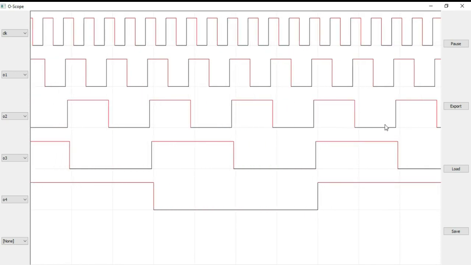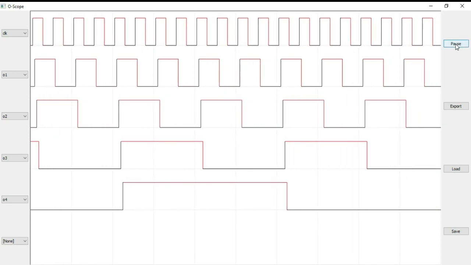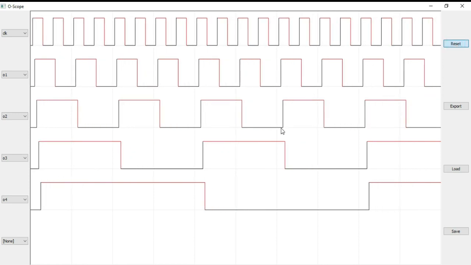Okay, let's pause it. Here, if we take this time as t, this is 2t, this is 4t, this is 8t, this is 16t. So, if we take its frequency as f, the output of the fourth cell's frequency is f/16. So, our frequency divider is correct. Okay, let's move to the next example.